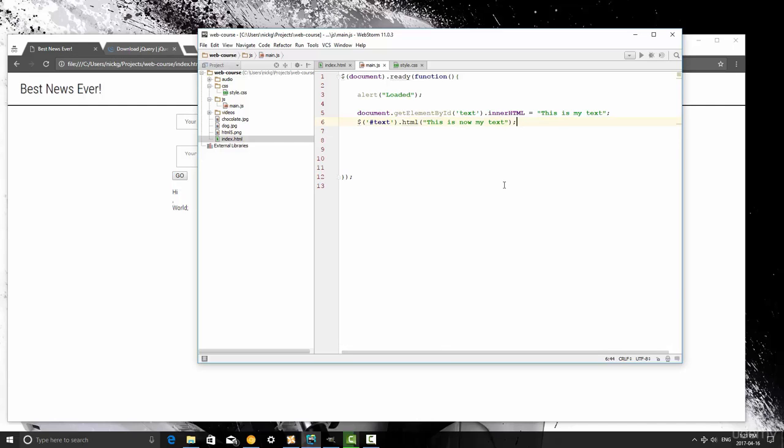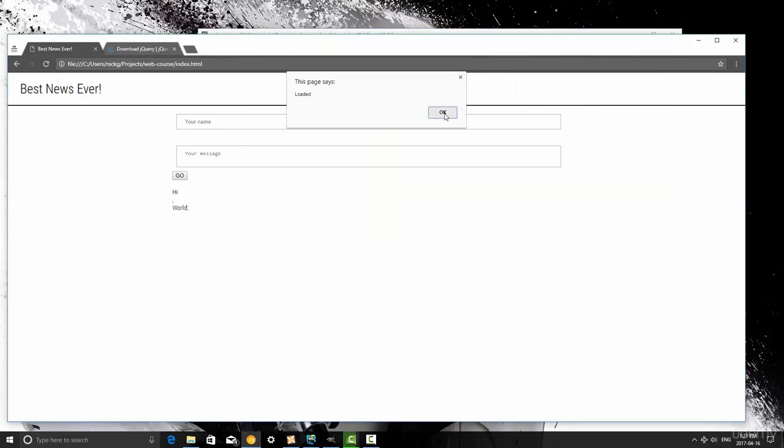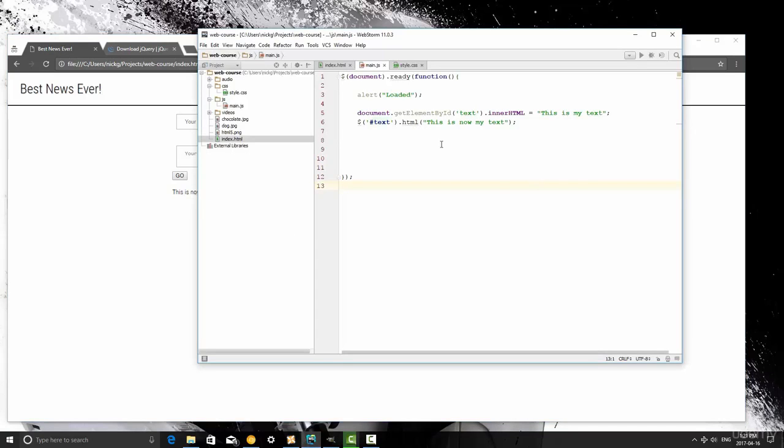This is a very, very slim example of how much less code it is to write in jQuery. And basically, this is going to evaluate to that, except the text, this is now my text, will be printed. But it will be transpiled into something that looks like this. So I'm going to save it, and I'm going to refresh. It says loaded, and then it says this is now my text.